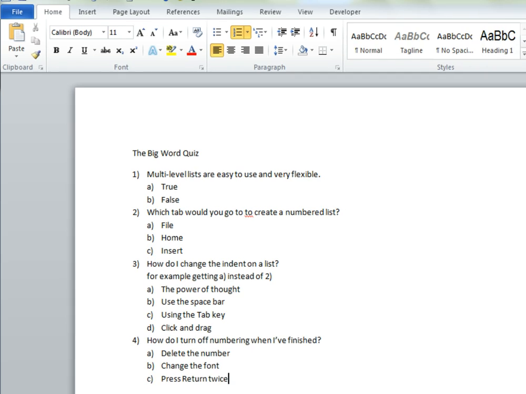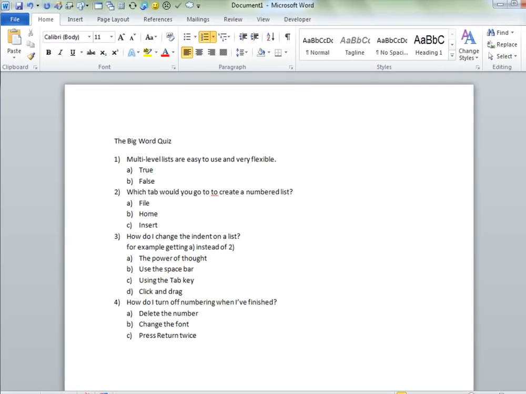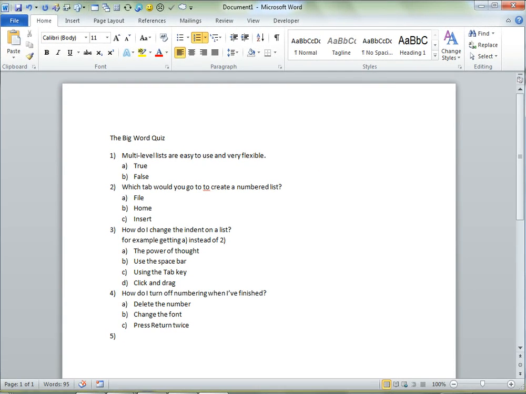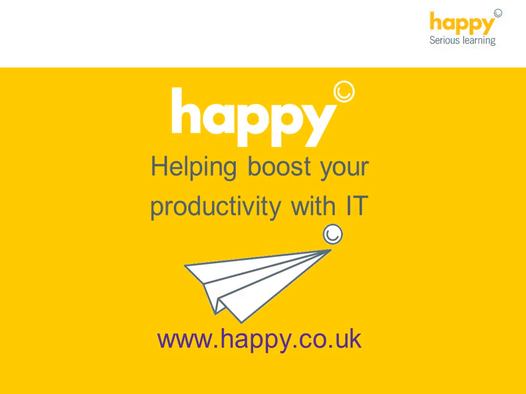Once you've finished and you don't want any more numbering, you just press return twice, and that turns off the numbering and returns you back to your normal style. You can also apply numbering after you've typed your list using all the same tools.